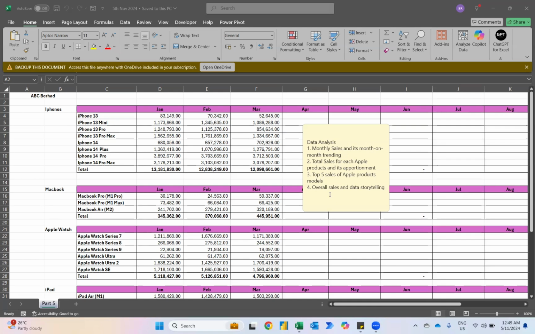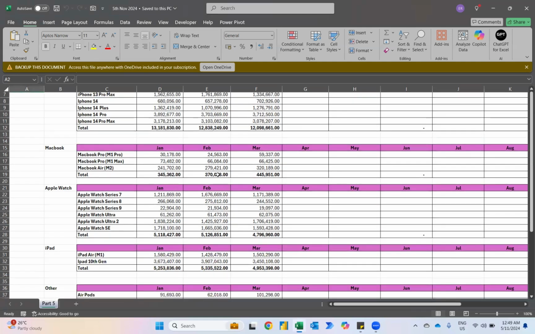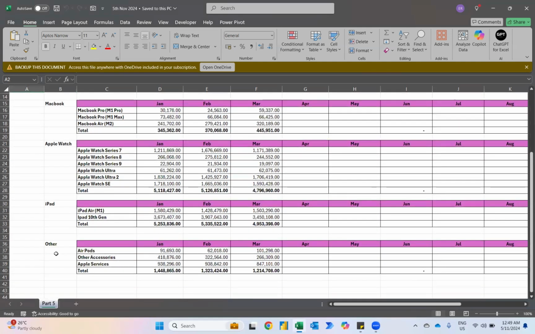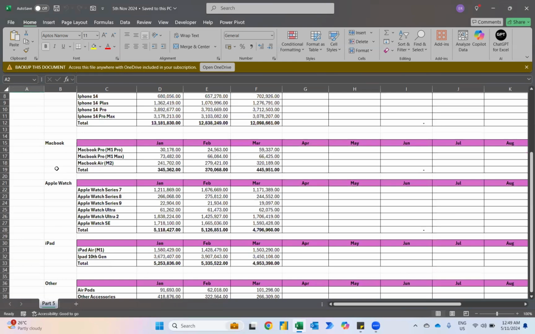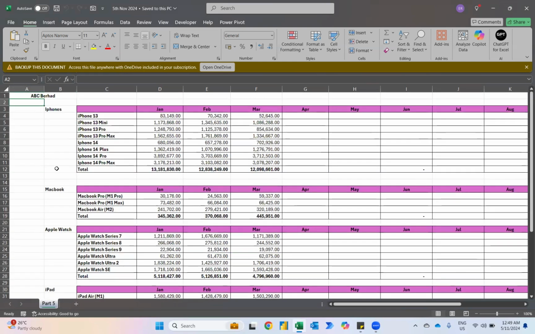So let's get started. Alright, so if you look at this particular file, we have more than one table. We have other categories: iPad, Apple Watch, MacBook and also iPhone. So we have more than one table. In this case, we need to use Power Query to do the data cleaning.